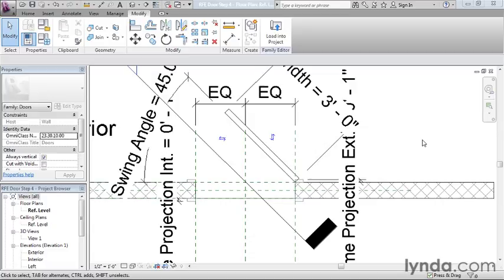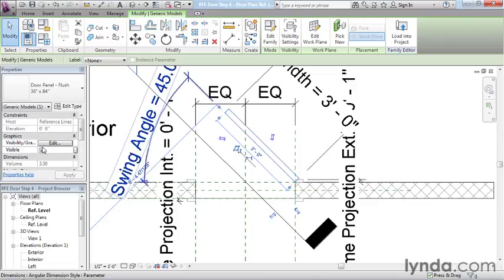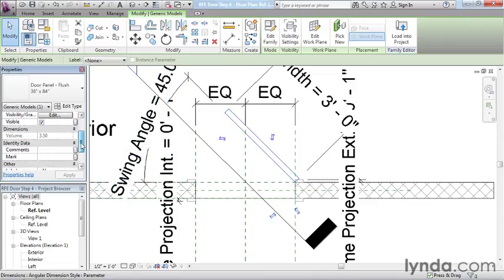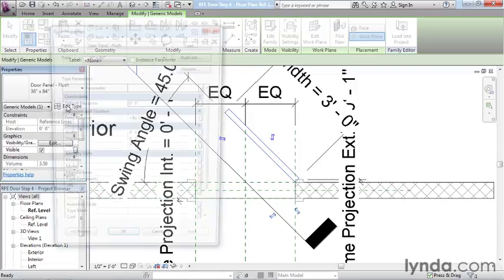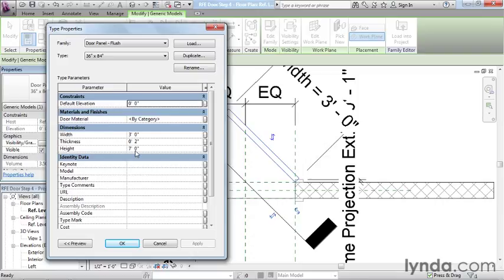I'm in a file here called RFE Doorstep 4. You can open that file or continue in your own version if you prefer. And we have our nested generic model family right here, door panel. And when I click on it, you will see some parameters listed over here on the properties palette, and you will also see edit type, as you might expect, and other properties here.